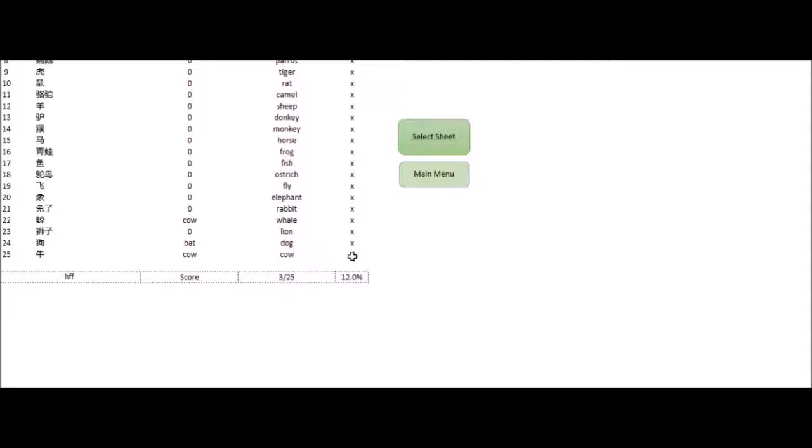Here on the answer sheet, it gives the date it was taken, the question that was asked in Chinese, and the choice you made: bird, pig, chicken. Bird is right, chicken is right, bear, pig is wrong. I chose pig, but it was bear. The ones I didn't choose have got a zero at them. And here we have cow at the bottom, which is correct. The others are wrong.